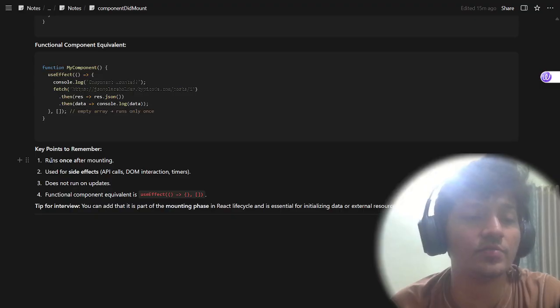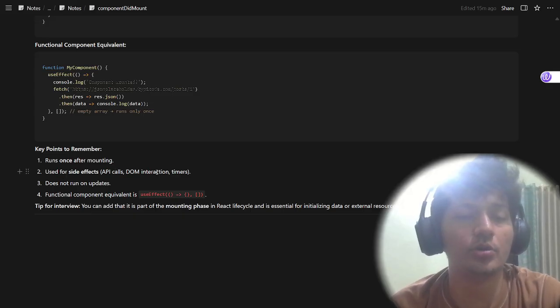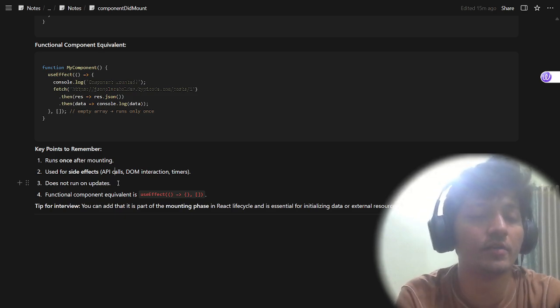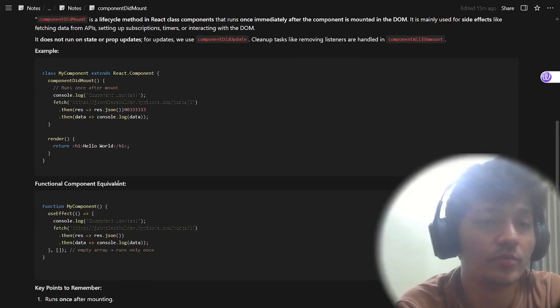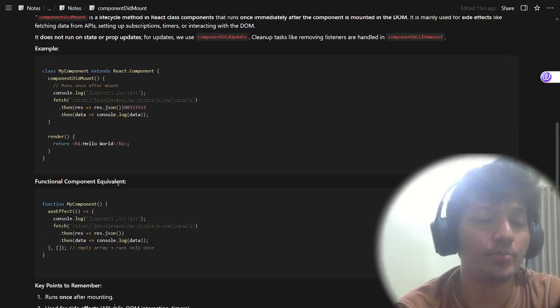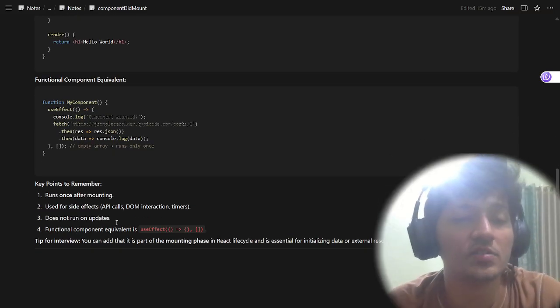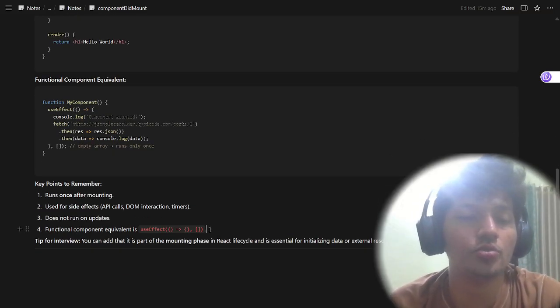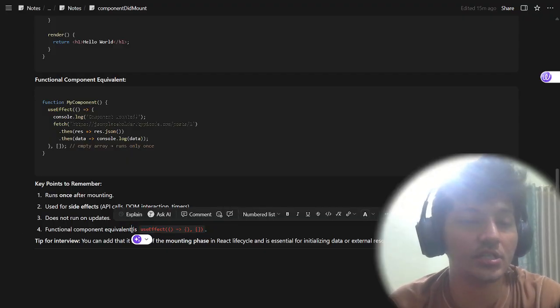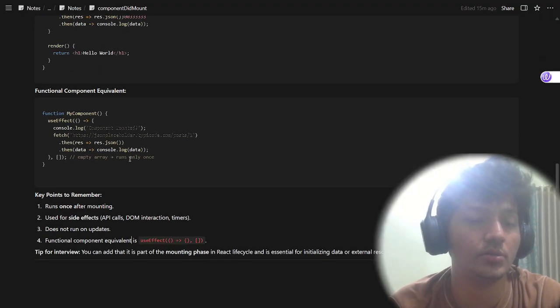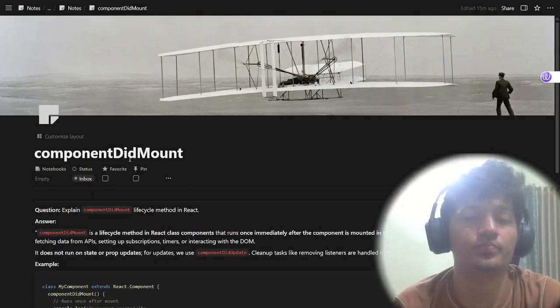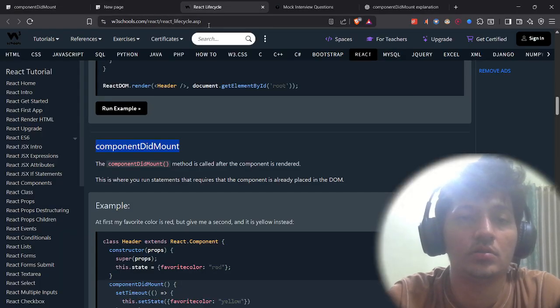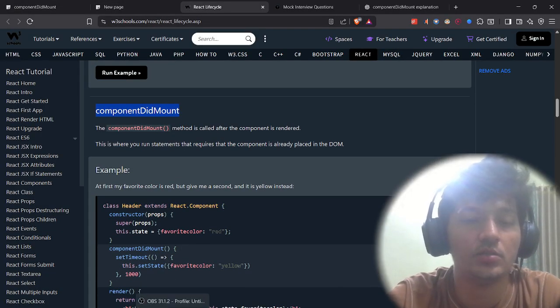Key points to remember: it runs once after mounting. That is the important point. It is used for side effects, API calls, DOM interactions, timers. These are the examples. It does not run on updates. For updates we have componentDidUpdate. The functional component equivalent is useEffect. So that is the complete explanation of componentDidMount. So componentDidMount is complete in this video.